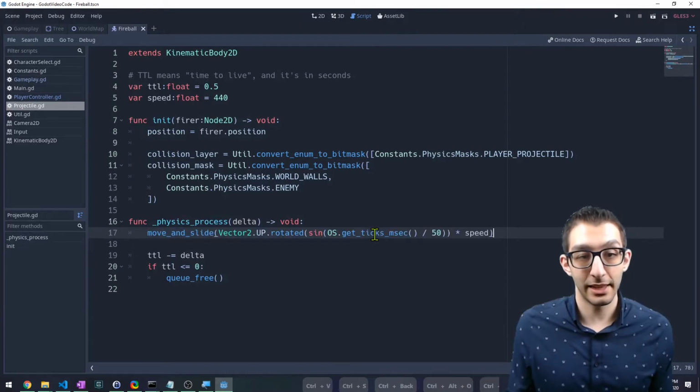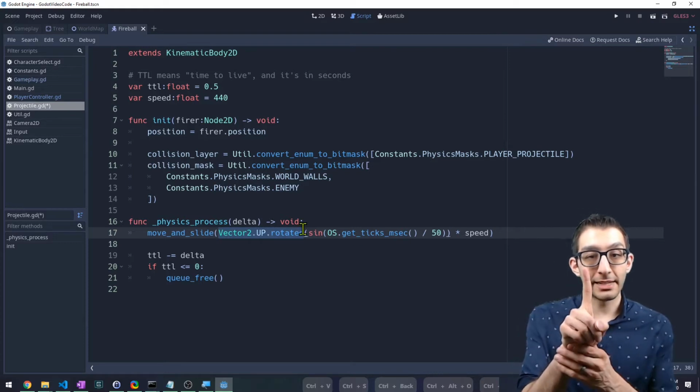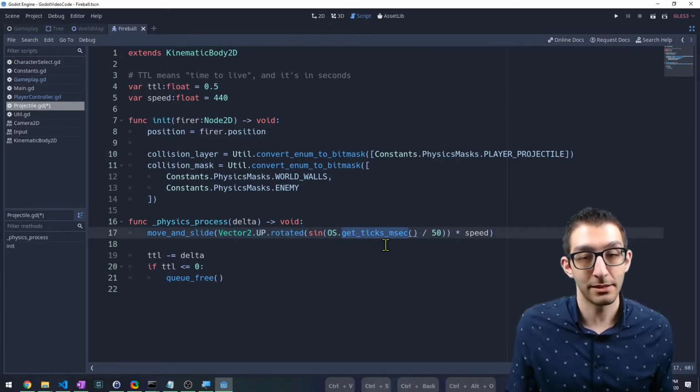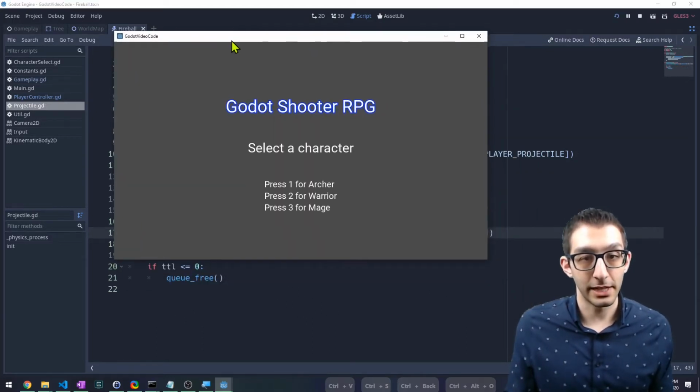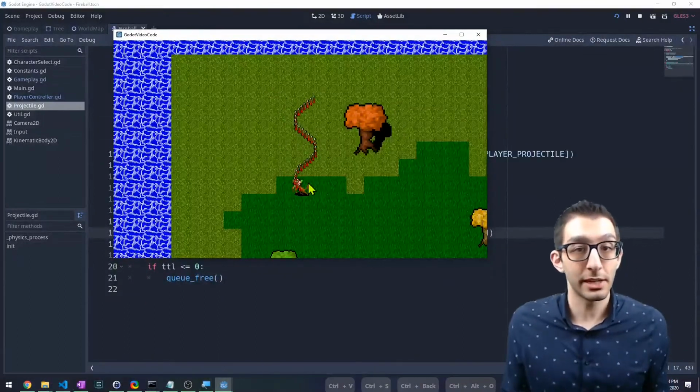So let's paste in this code and let's see what it's doing. It is saying rotate the up vector by sine of something. So sine varies from -1 to 1 in a smooth way. And we're saying that it's going to go OS.get_ticks_msec. This is basically just the system clock, and we're dividing by 50 to get a different waveform that we have here. And so now we see that we're shooting in a sine wave.